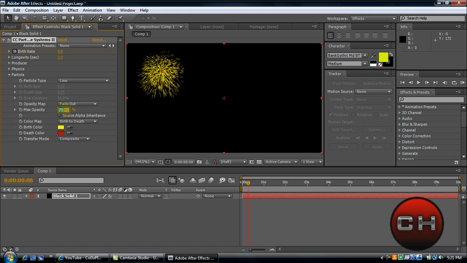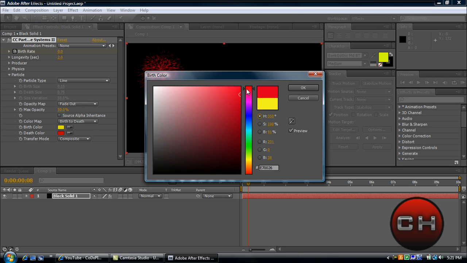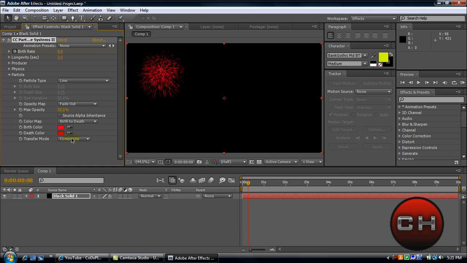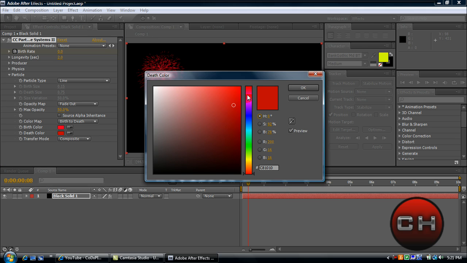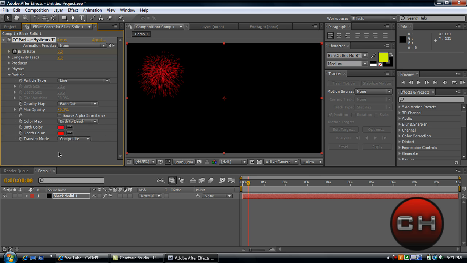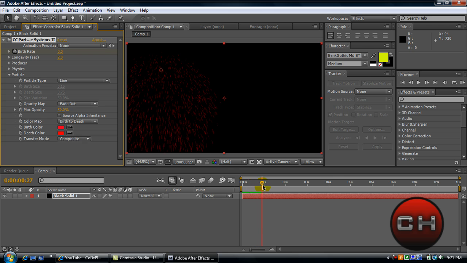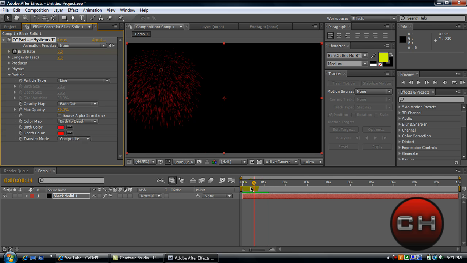Change the max opacity to 50. There we go. Now change just the colors the way you want them. So I'm just going to change both of these to maybe a red. And there we go. Okay, now let's go ahead and bring this back. There you go. See that? You kind of see how it just lingers there a little bit.